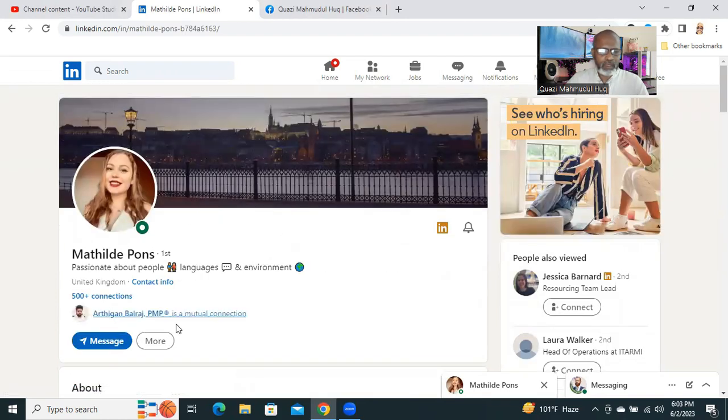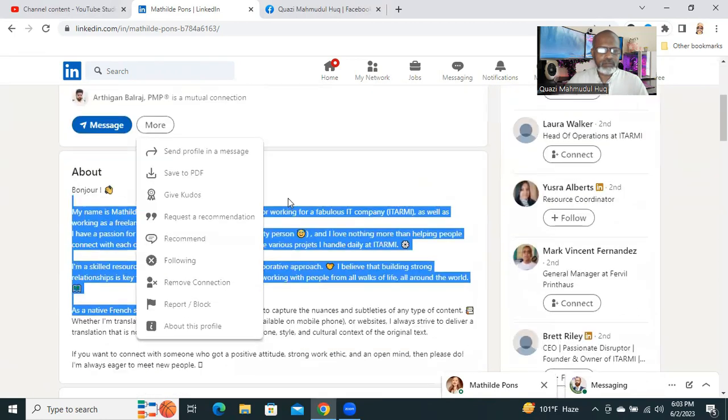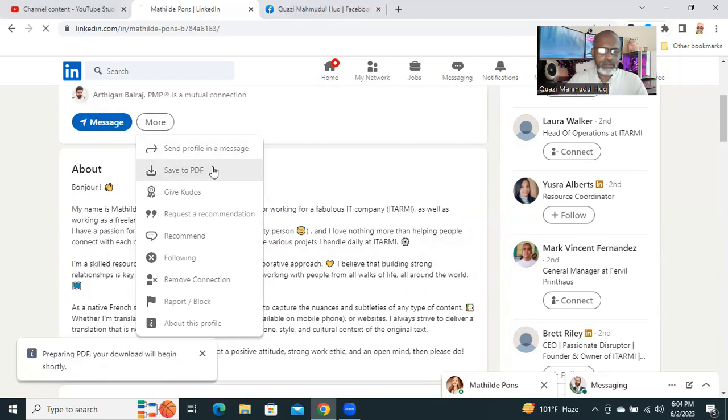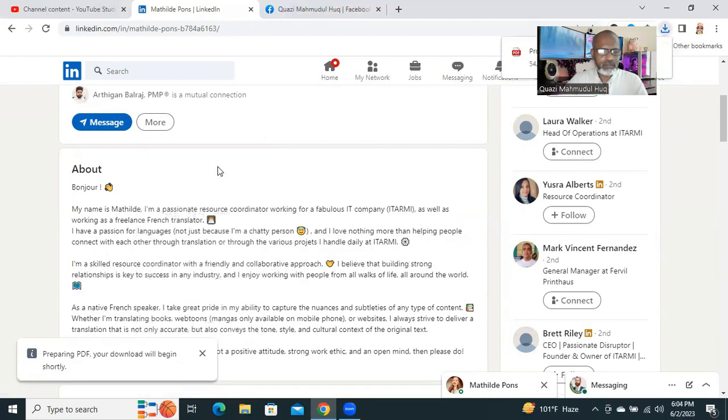To copy this profile, click on More. And then you will find Save to PDF. Click on Save to PDF. Now, preparing PDF, your download will begin shortly. Please wait some little time.